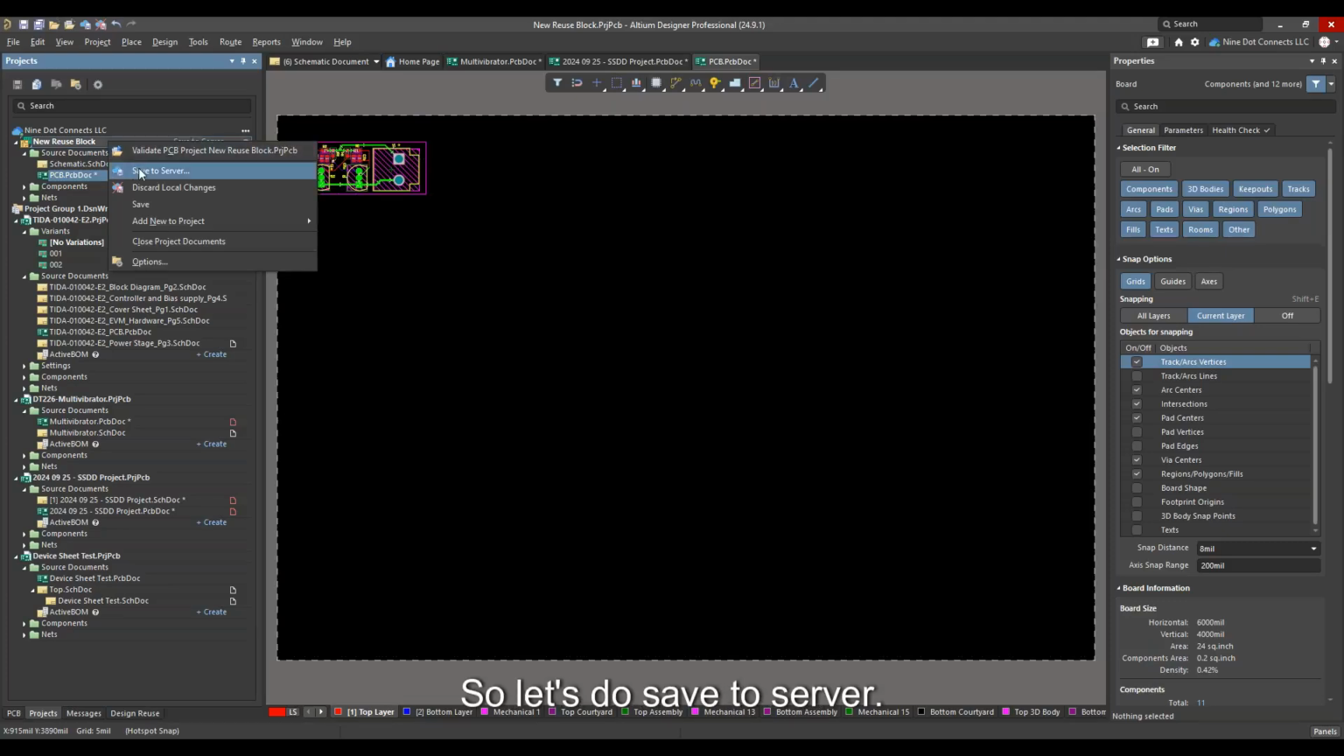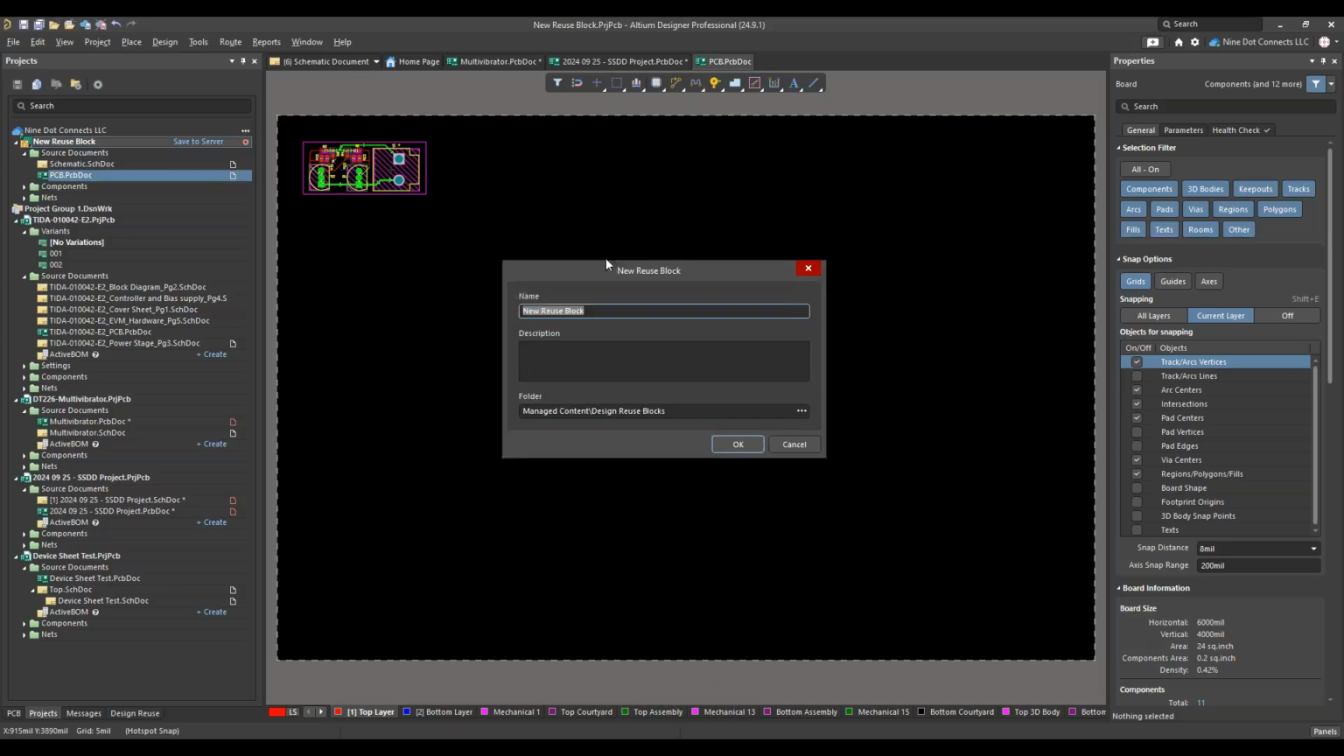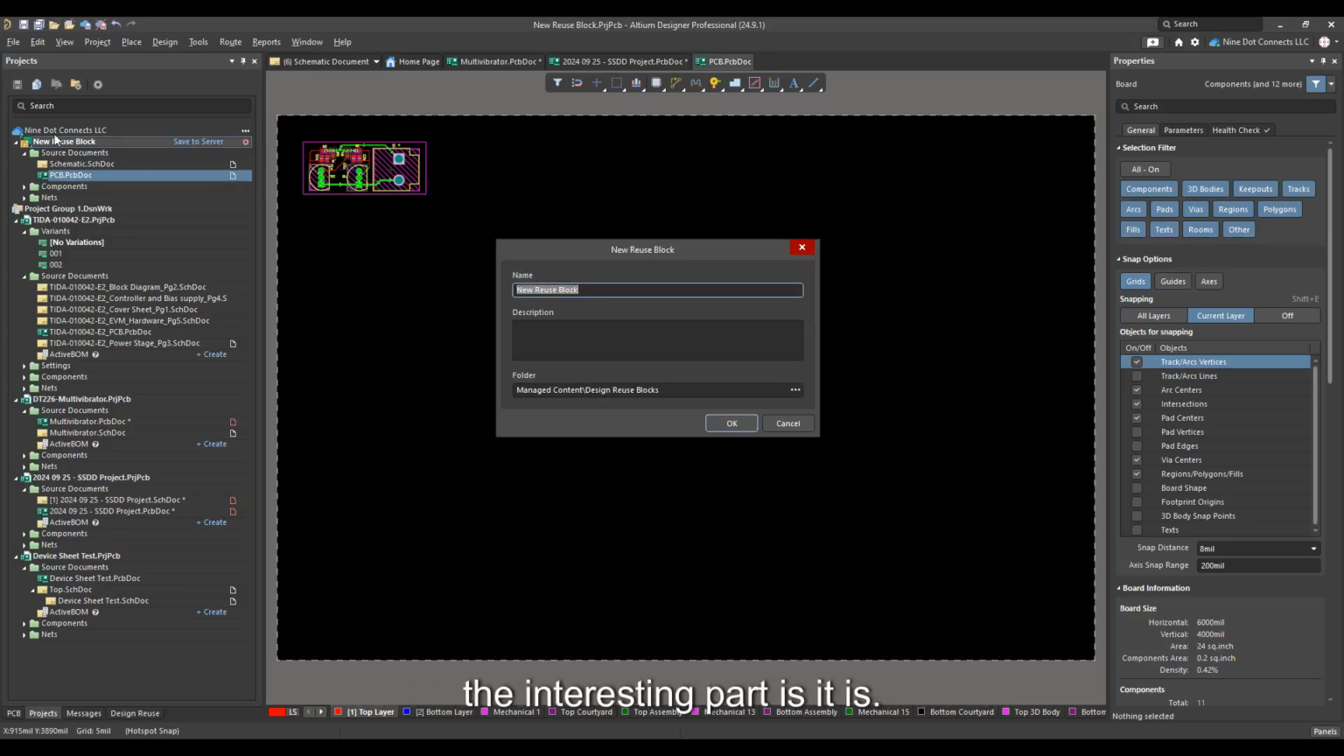So let's do save to server, and we'll now get our prompts as to what we're going to call this thing. That's kind of the interesting part: you just say, well, we'll worry about the name of it after you push this to the server. So we will call this the MV circuit. And I will put the date in front of this because there's a couple of other ones in there, and I want to make sure I grab the right one. So this is today's date.